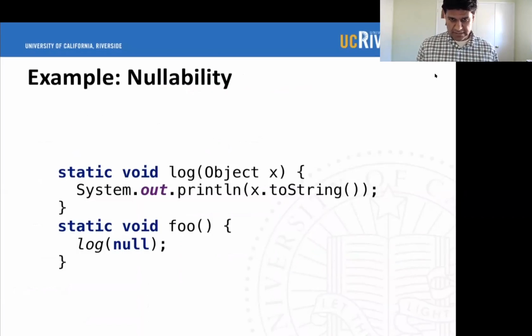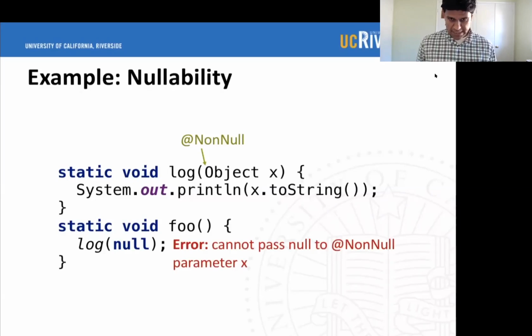We have a logging routine that just prints out the toString representation of an object. And in this other method, foo, we're calling this logging routine with null, which is a buggy way to do things. So with a pluggable type system for nullability, the typical assumption is that if you don't write an annotation on a field or a formal parameter, the tool assumes that parameter to be non-null. So here, the programmer didn't write anything. We'll assume that this parameter should never be null, and immediately we'll report an error because that parameter shouldn't be null, and we see at this call site that we're trying to pass in null.